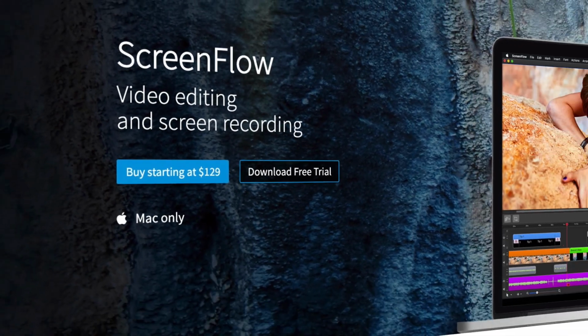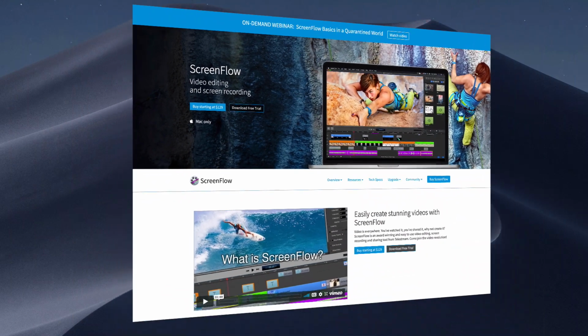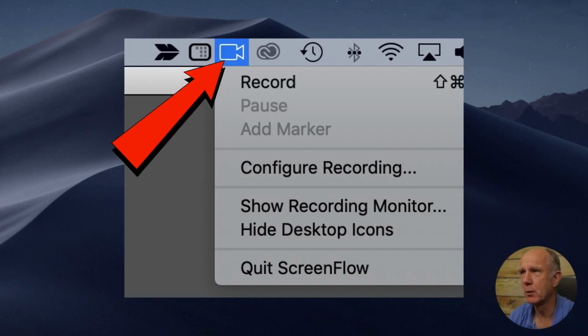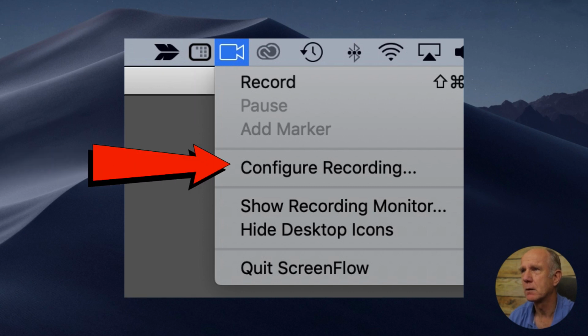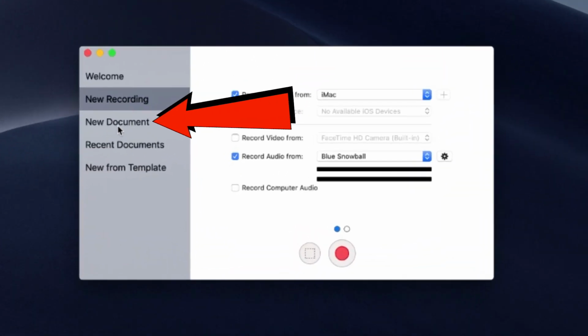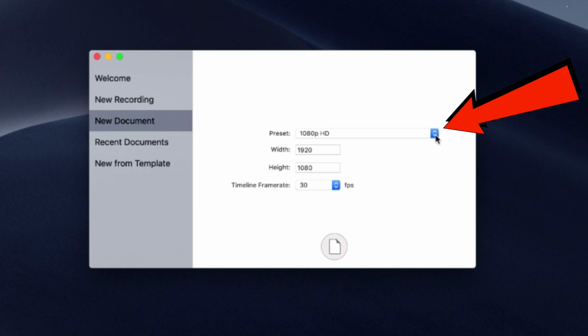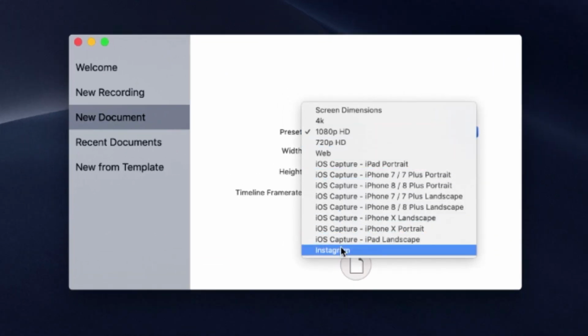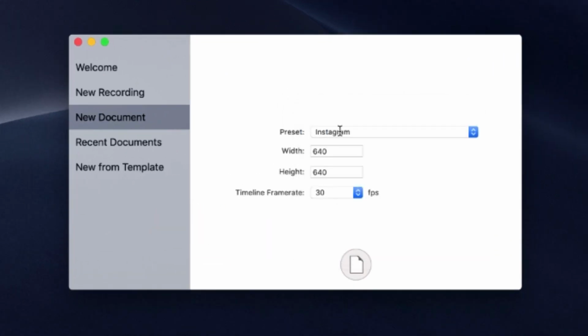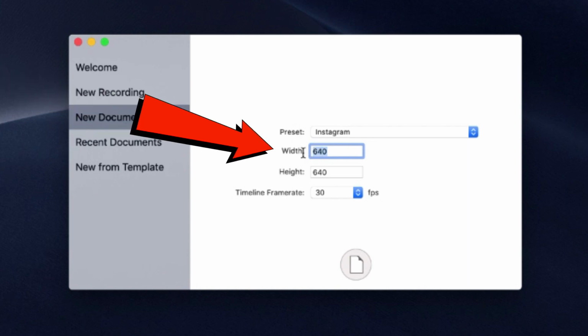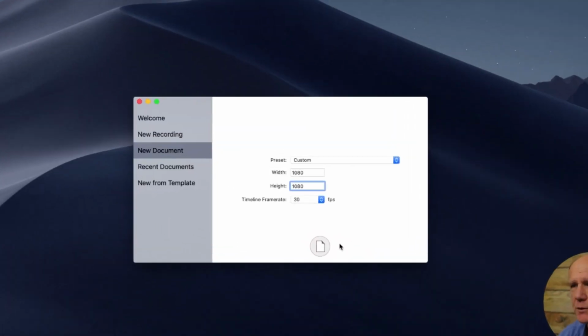I use ScreenFlow video editing software for the Mac to create my square videos. You can use your own video editor to do the same. Click the ScreenFlow icon, click Configure Recording, click New Document, click the drop down, click Instagram, and change it to 1080 by 1080. This is a square video.